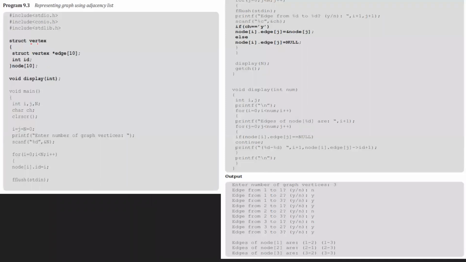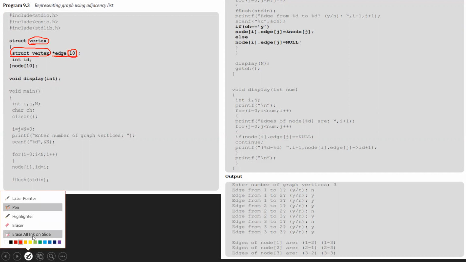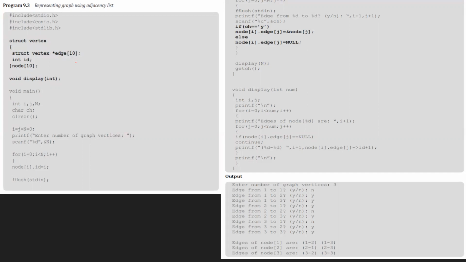So here, this vertex or the node we are speaking of, we define information pertaining to these aspects, and we require certain information pertaining to the edges. You can see that this is a pointer which is pointing to its similar data type, that is struct vertex, which we have declared. And it is specified that it will be an array of pointers, and it can store up to 10 pointer informations.